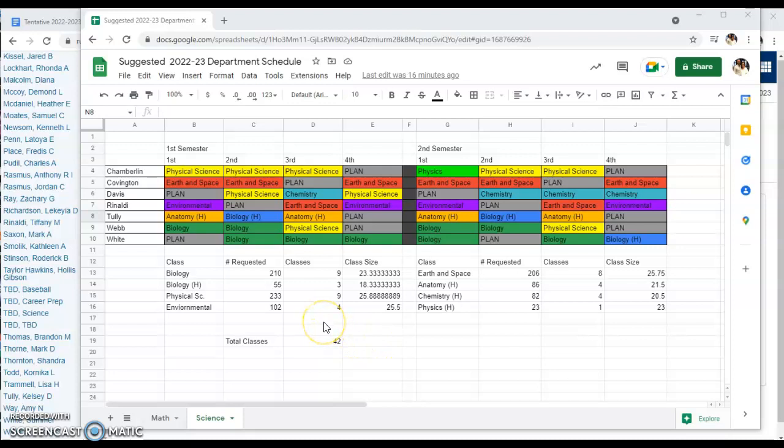After that, we compiled all the requests and determined we had 210 requests for biology, 55 for honors biology, and so forth. From there, we determined how many classes we needed to have to fulfill all those requests. So for biology, we determined we needed 9 teachers to keep our class sizes at a decent level. For example, if we decided we only wanted 8 teachers, we could change that. We see that that bumps the number up a little bit higher, but we added a science unit so we can get away with 9 teachers.